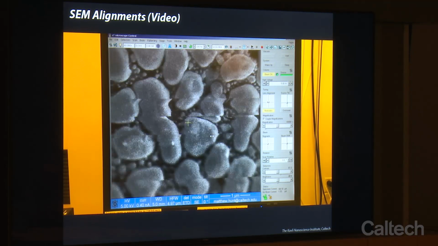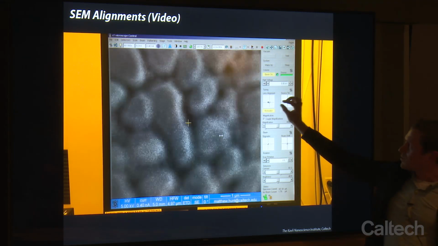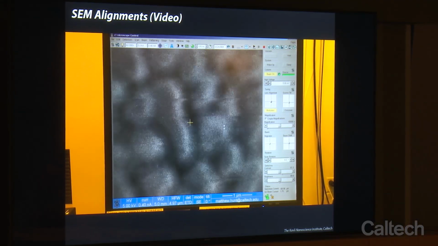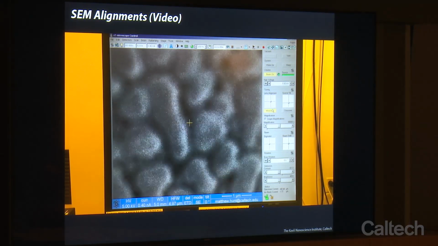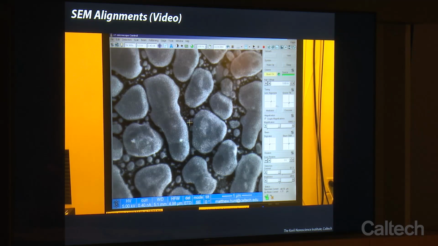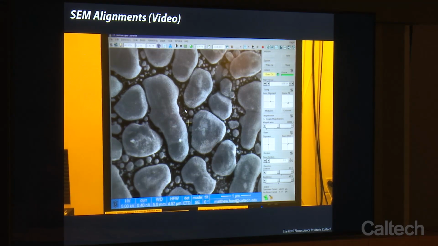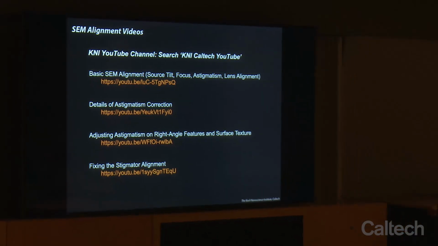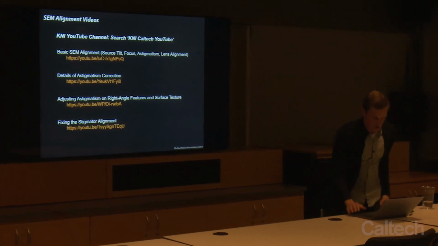So what we do is we wobble the focus, and then we use one of these deflectors, these quadrupoles in the column, to get the beam to be centered on the objective lens. And now when we change focus, it just goes in and out of focus and looks like it blinks in place. So those are the two main adjustments you'll make: astigmatism and objective lens alignment. And again, all of these you can find on YouTube, and you can watch them there.